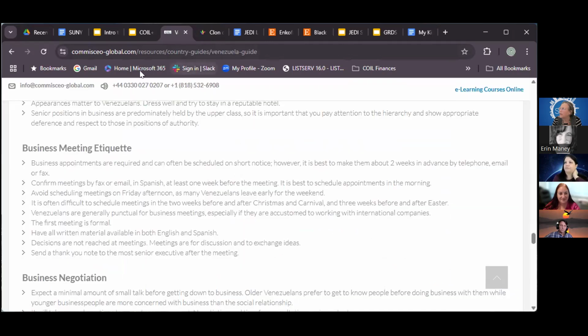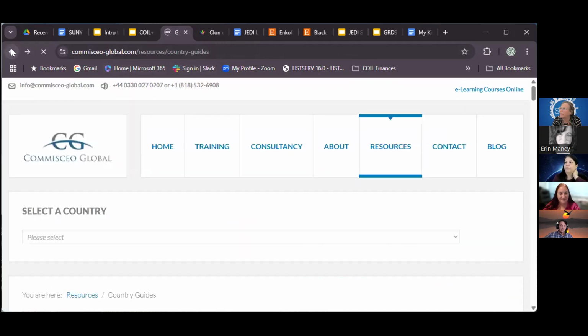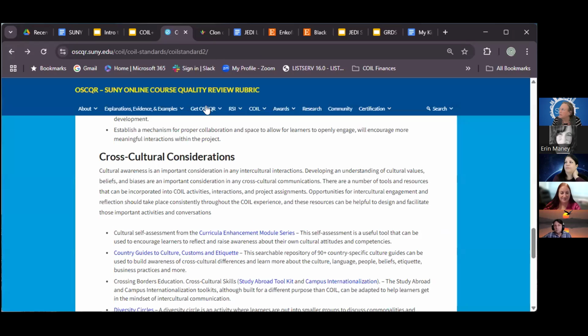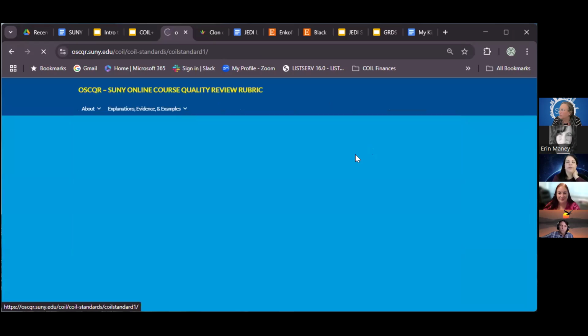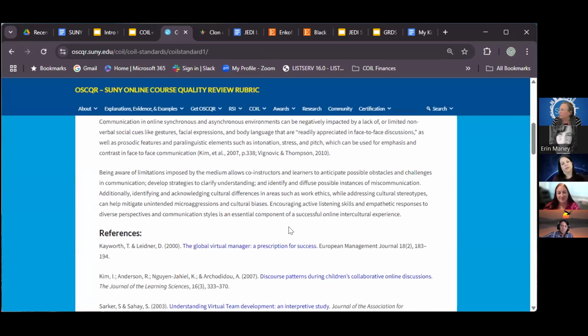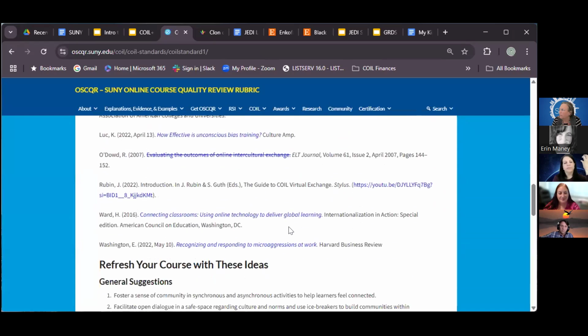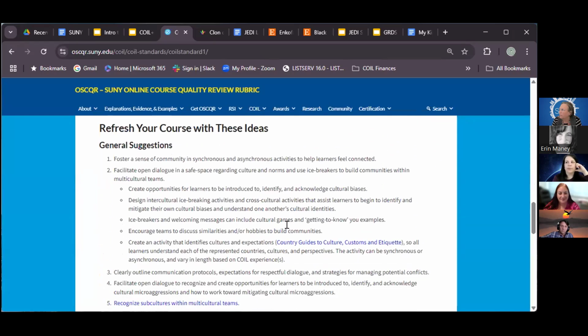Okay. Yep. Absolutely. So cross-cultural awareness, intercultural communication, collaboration, teamwork skills. Those are the nuts and bolts of what COIL is about.